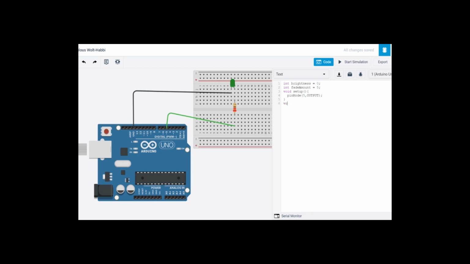Now we have to write the commands in the while loop section. As we are using this pulse width modulation pin, as I said before, we have to use the analogWrite function, right? The analogWrite function takes two arguments. First one is pin number 5, and the second one is the value. The range of this value is between 0 to 255. For that value, I am taking the variable brightness.